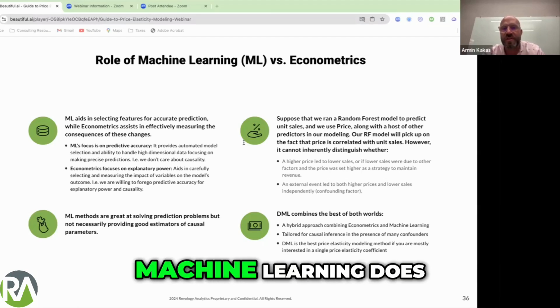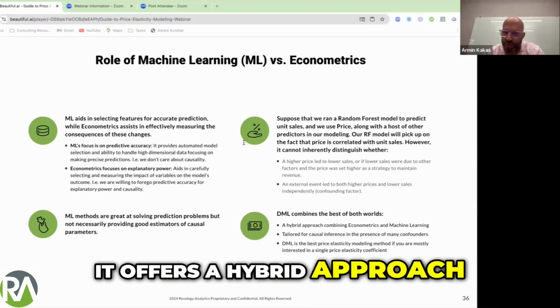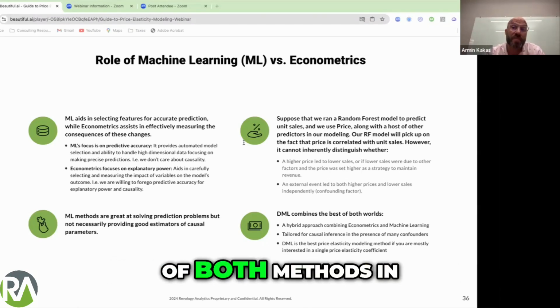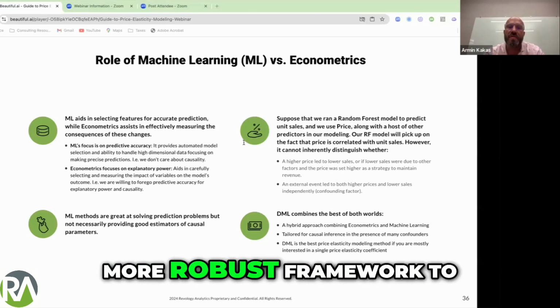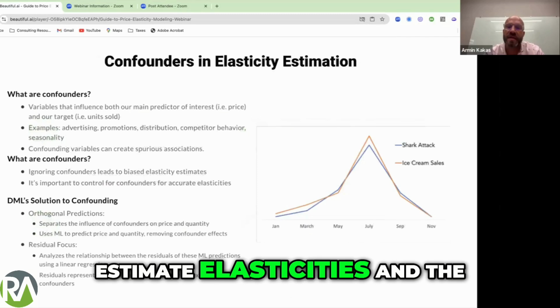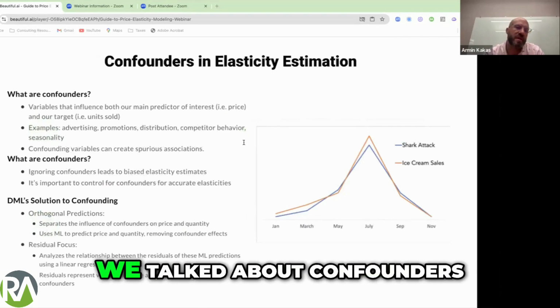So what double machine learning does, it offers a hybrid approach, right? It leverages the strength of both methods in that sense, and it does it in a really smart way. It's just a much more robust framework to estimate elasticities. And the reason it's important, we talked about confounders.